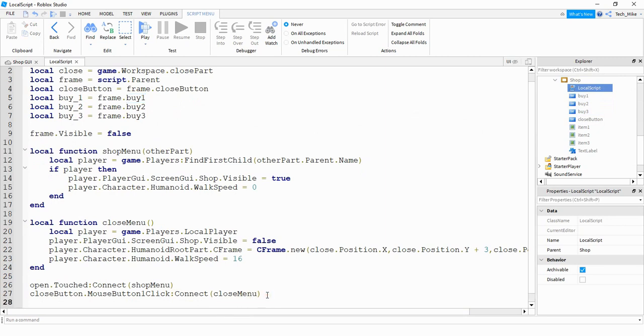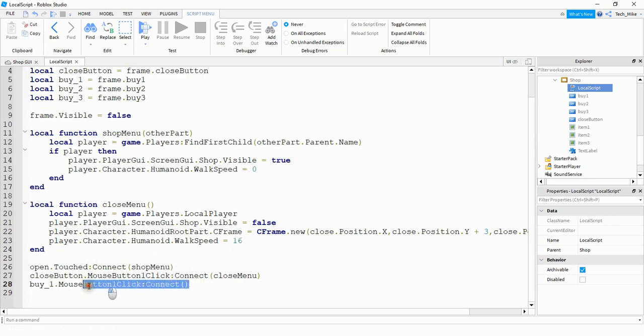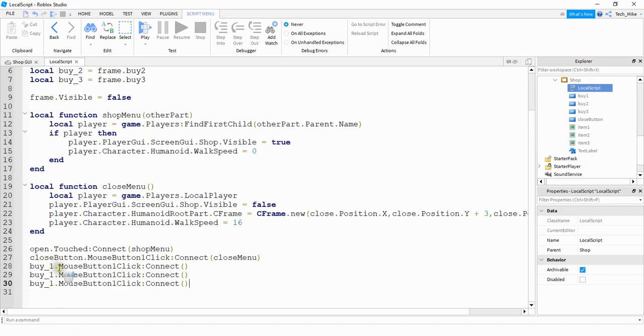Down at the bottom, we're going to set up the events. So we're going to say by_1 dot mouse button one click. We're going to connect this with a function. We don't have that function yet, so we're just going to leave it empty for now. I'm going to copy this 2 more times. Okay, so now we have our 3 different events set up, one for each button.